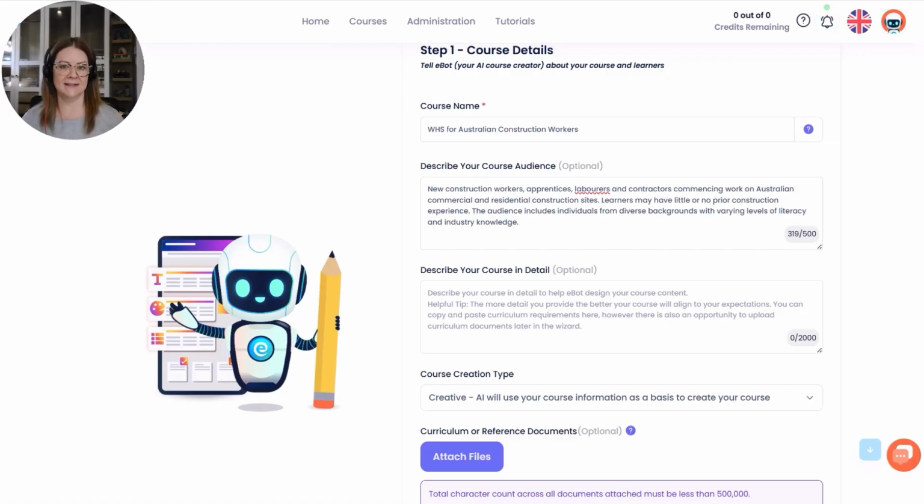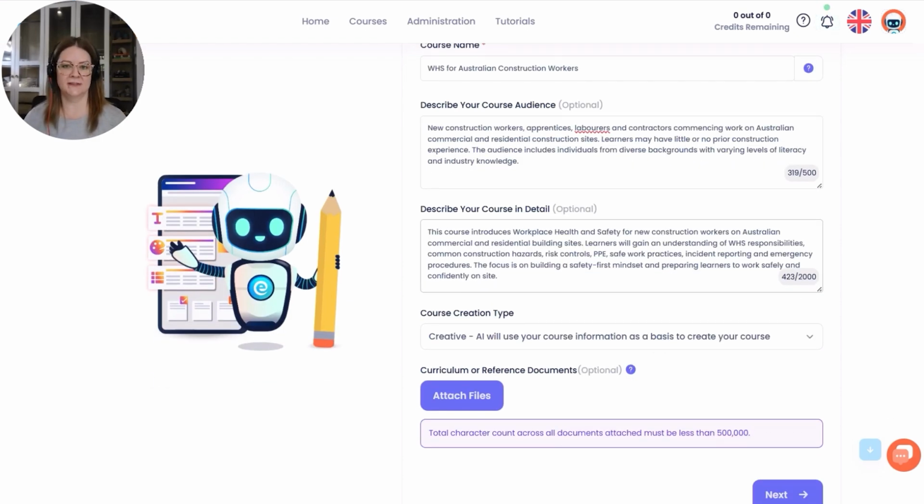The next field asks me to describe the course that I want to build. So this will be a course to introduce workplace health and safety for new construction workers on Australian commercial and residential building sites. Learners will gain an understanding of WHS responsibilities, common construction hazards, risk controls, PPE, safe work practices, incident reporting, and emergency procedures. The focus will be on building a safety-first mindset and preparing learners to work safely and confidently on site.